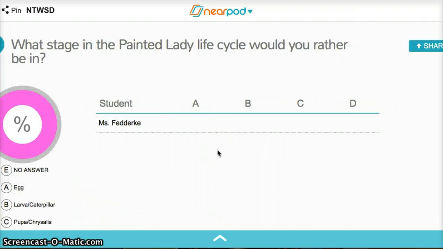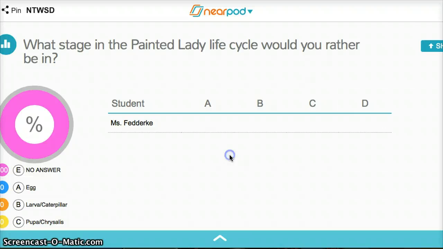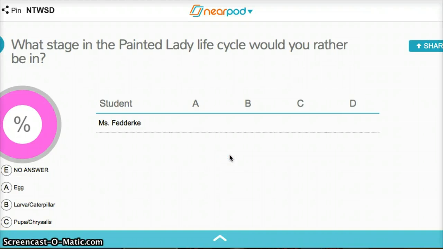The next one, what stage in the Painted Lady life cycle would you rather be in? It's another poll, there's no right answer. So I'm going to go ahead and I'd rather be an adult butterfly. So I'm going to click that and submit. And it's going to load. And then it'll tell me, Miss Federkey chose D. And D is the adult butterfly.